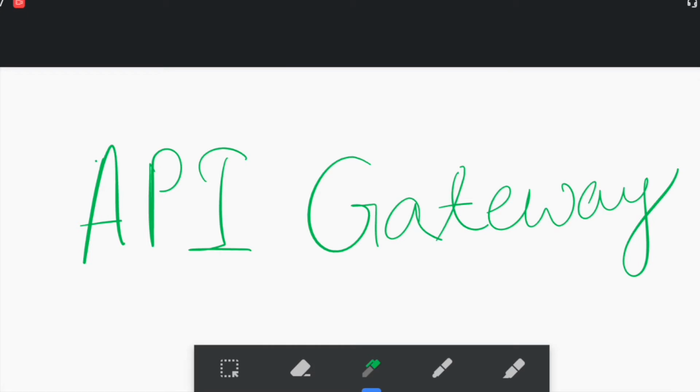Today I'm going to talk about API Gateway. So what is API Gateway? API Gateway is nothing but a component that separates out the cross-cutting concerns like authentication, authorization, SSL termination, and DDoS protection or throttling. Suppose we are creating an e-commerce website.